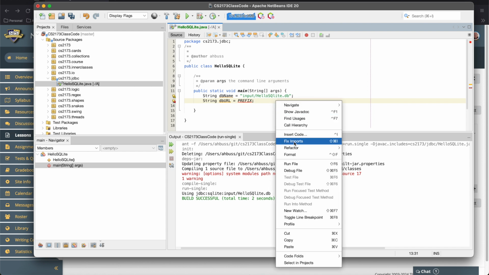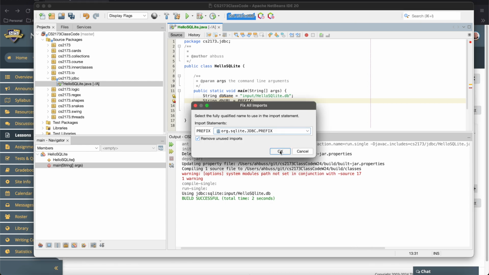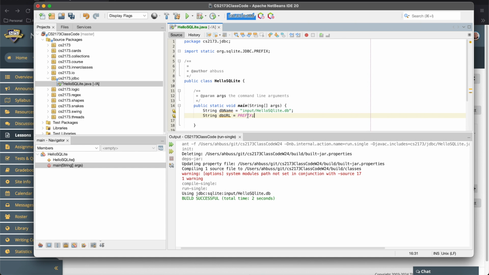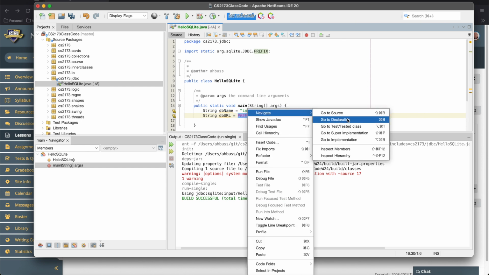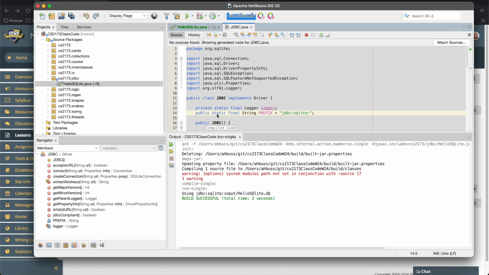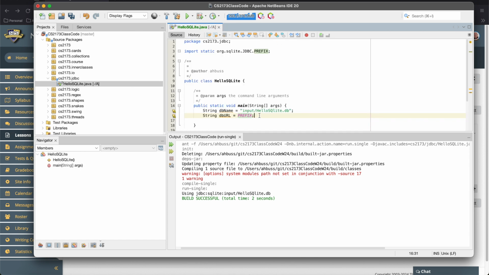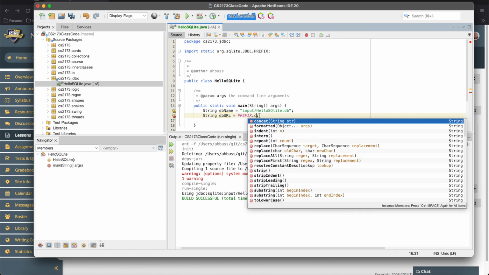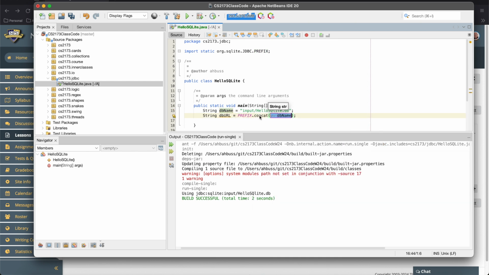SQLite. And if we fix our imports, we see that this is a static final instance variable. In fact, if we navigate to its declaration, we can see it's a public static final prefix, and it is JDBC:SQLite. That's the prefix for doing this. For other databases, if it was MySQL, it's typically JDBC:MySQL. So we'll concatenate that with our database name.